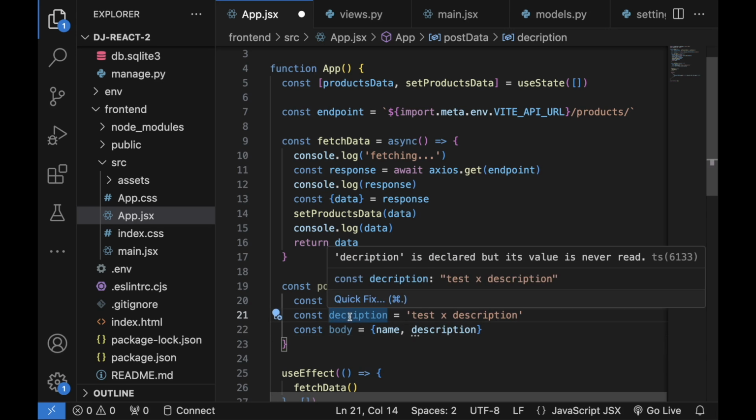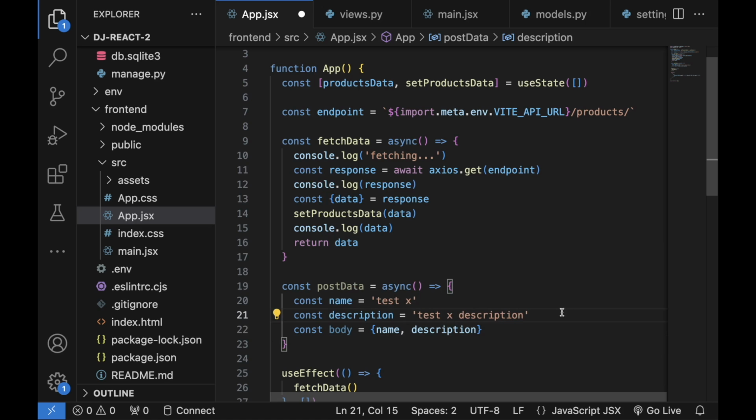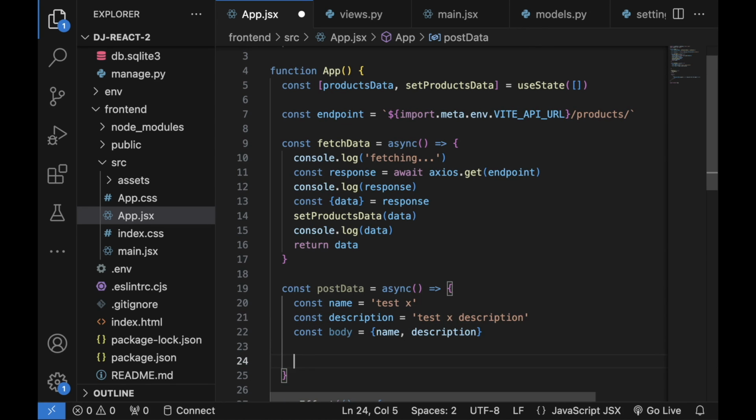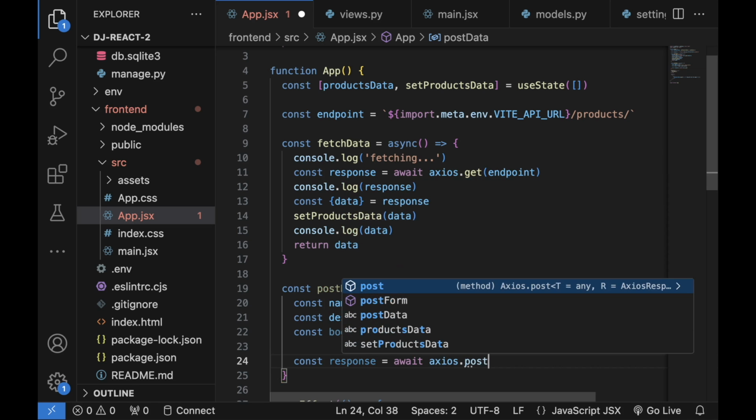Description. I made a spelling mistake over here. All right. As the next step, let's send the data using axios. So we will have a response equal to await, and then axios post this time.